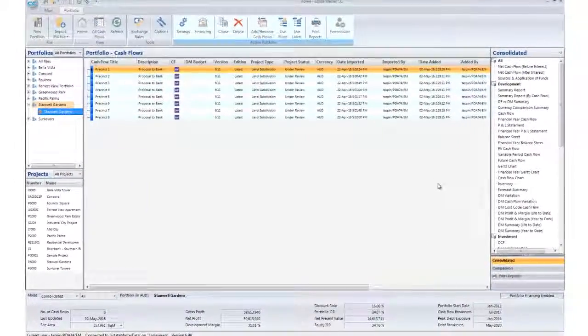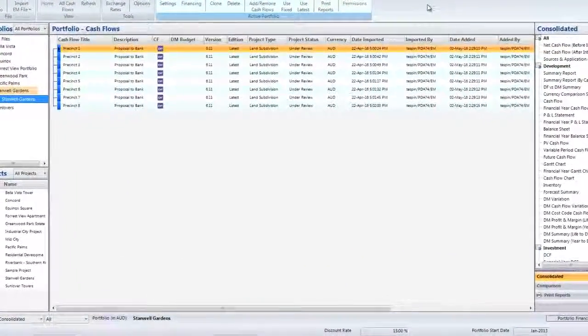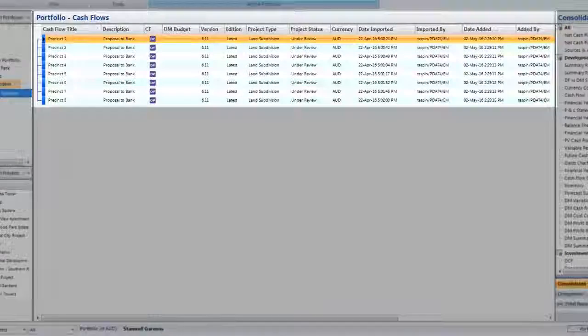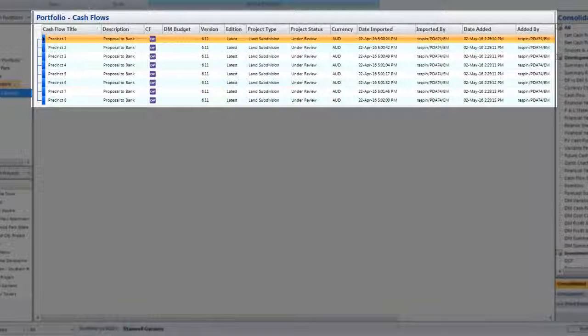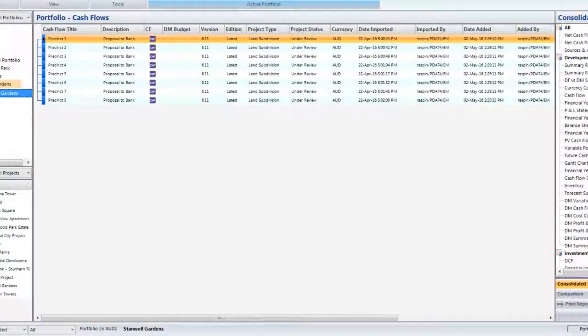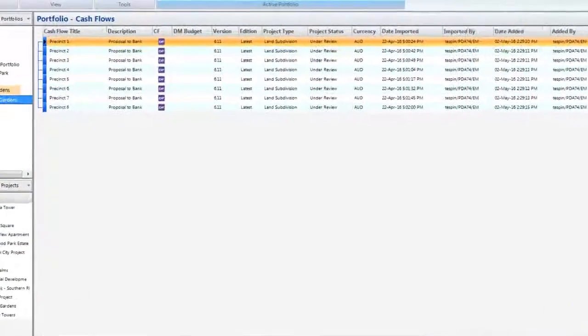Now I'm going to show you how you can review your data. In the center of the home screen, there is a grid listing all the cash flows belonging to the currently selected portfolio or project. The grid has a number of columns, including the project name, cash flow title, description, type of cash flow, and so on. It is a helpful source of information, not only showing what cash flows are part of the portfolio, but also who exported the cash flow to the database and when, and the location of the source file.